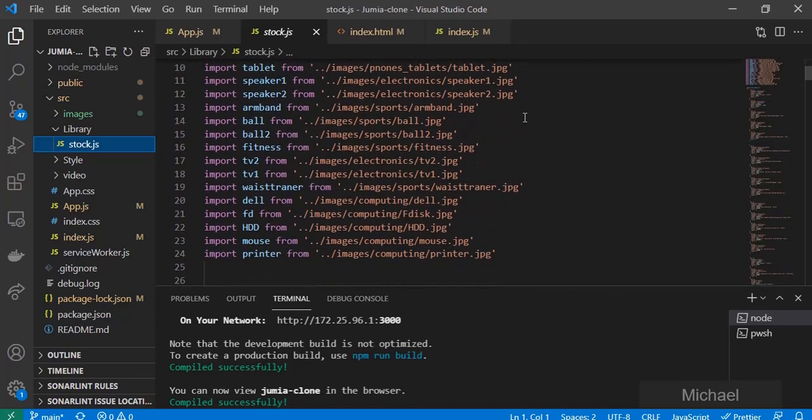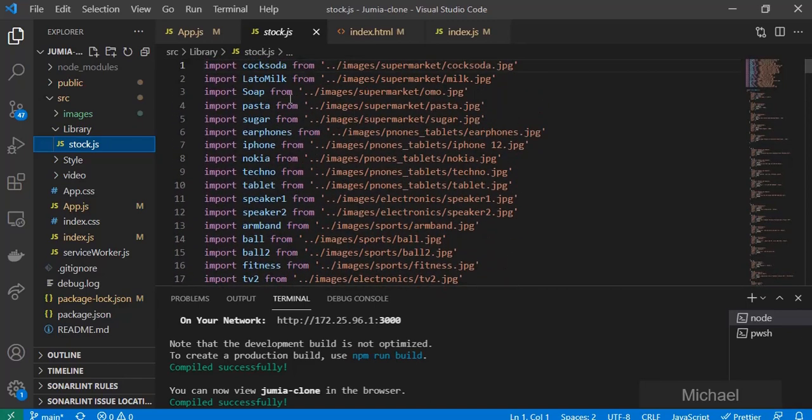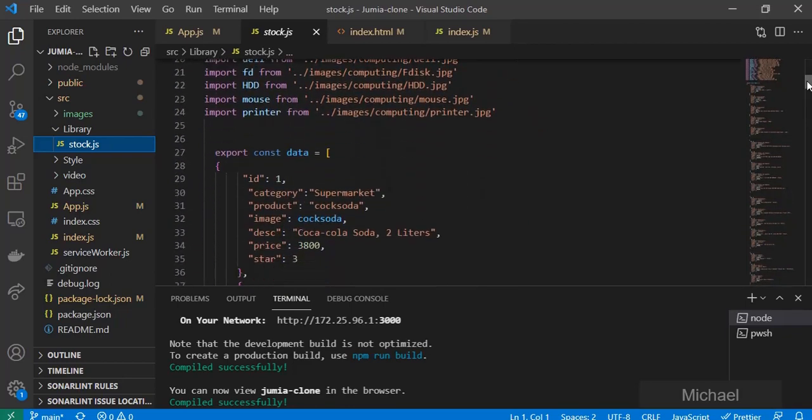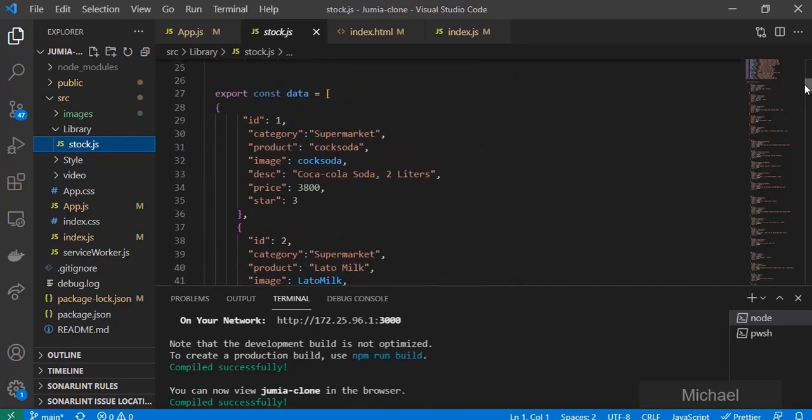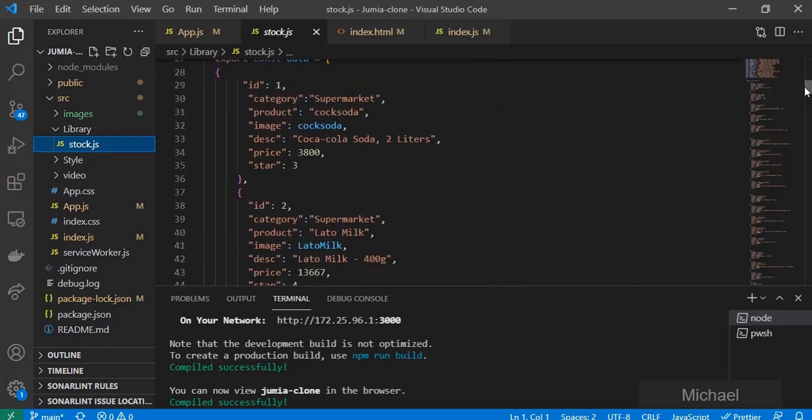I imported all the images. Remember ES6, how we did importing? I imported each image in this library, as I said, basing it on the previous video I did. And once I've imported the images, I put them in a JavaScript object I call data. So this is where the images are implemented.